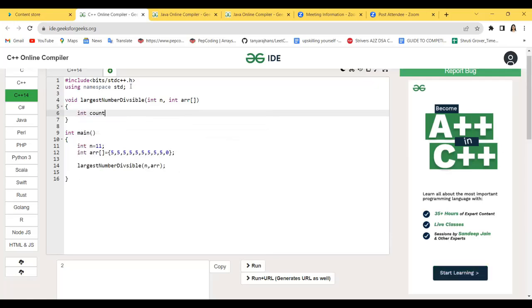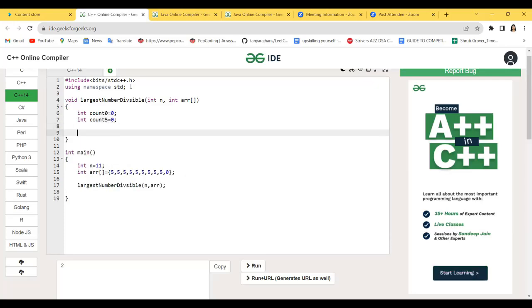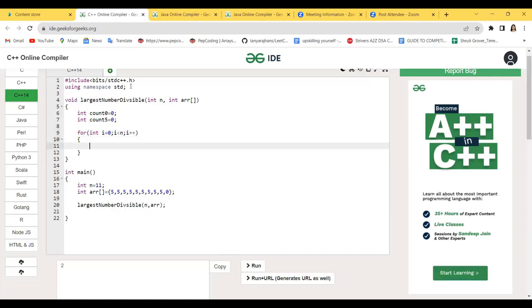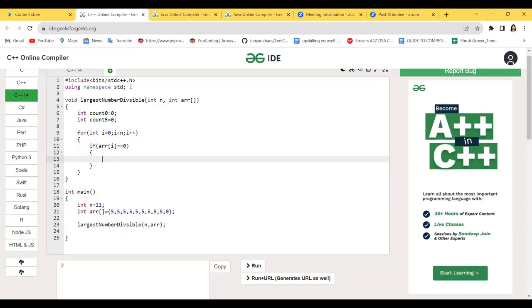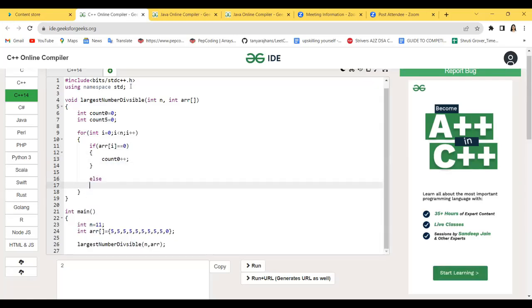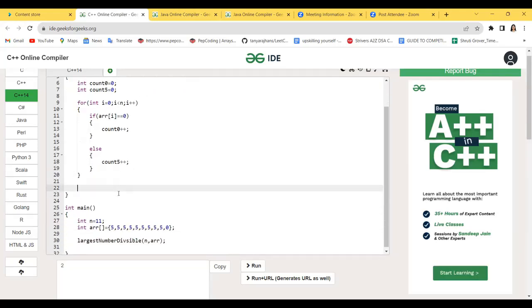So count 0 equal to 0, and I'll initialize two variables: count 5 is also 0. So I'll traverse with a for loop. Int i equal to 0, it will go till n, and I will check if my array of i is 0, then I'll increment count 0 plus plus, and else if it is a 5, then I'll do count 5 plus plus. Because there are only two numbers, I'm not adding another else if condition, I'm just doing else. Correct.